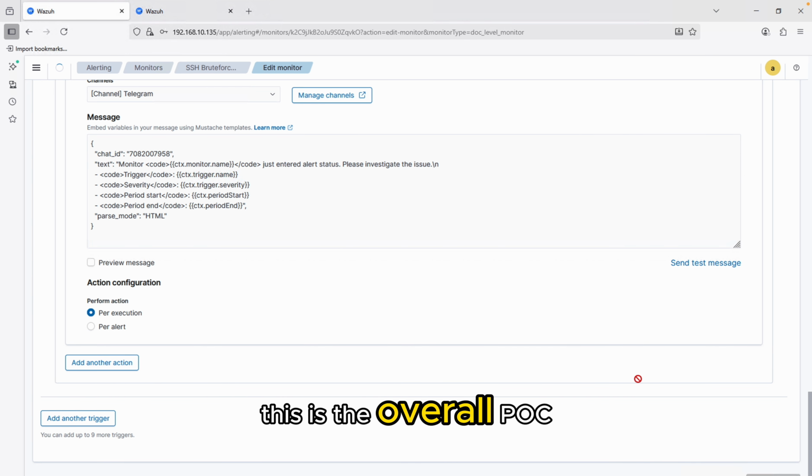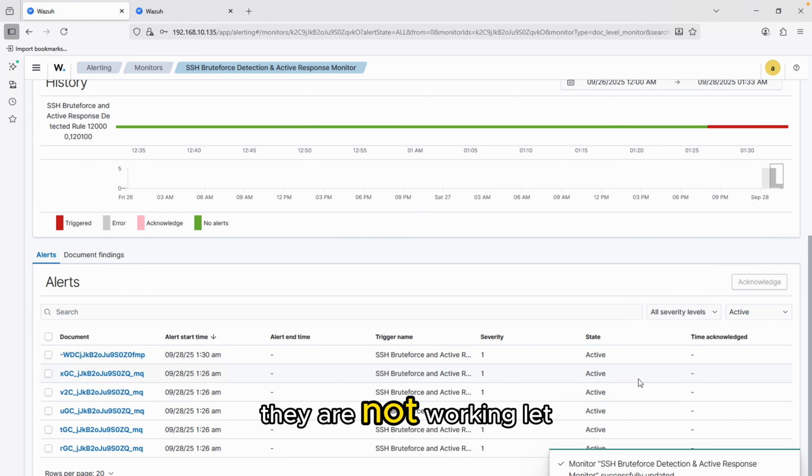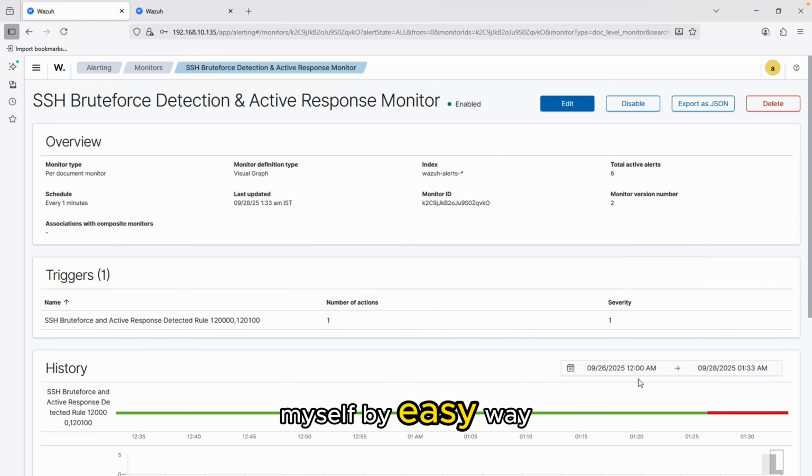This is the overall POC I have done so far, but all the tutorials on the internet are not working. Let me know if they are working so that I can rectify it myself the easy way. But this formula is working. I have tried and tested it.